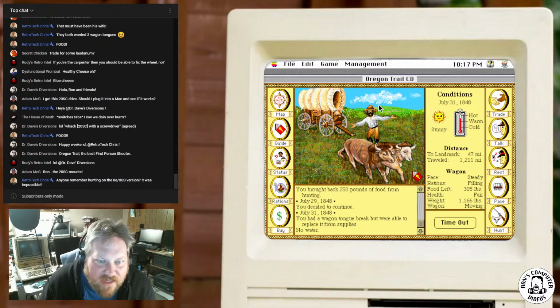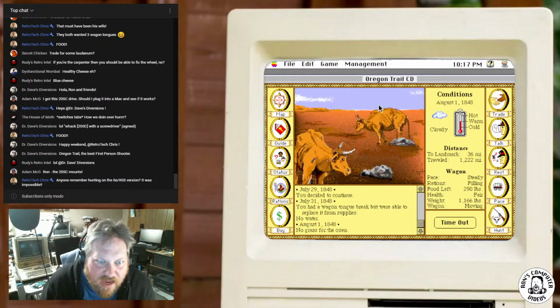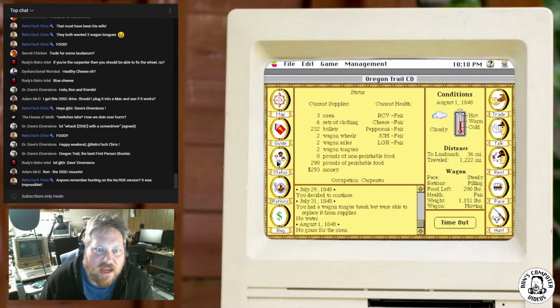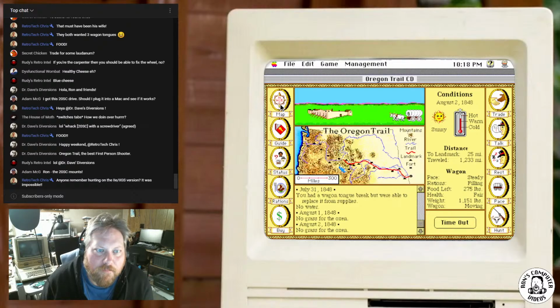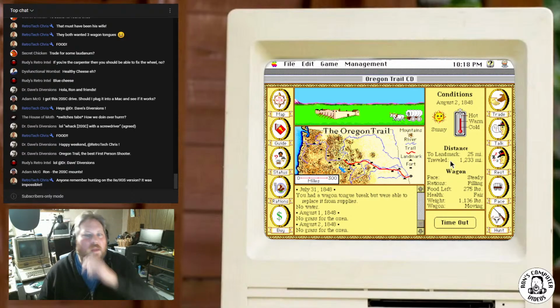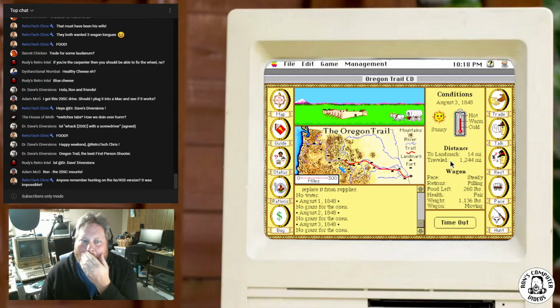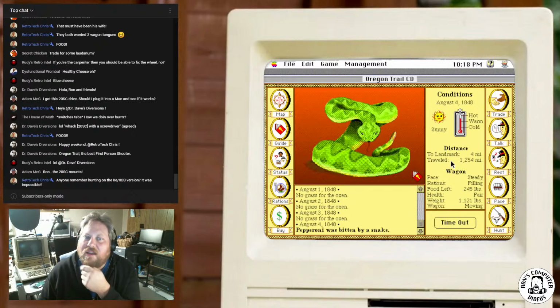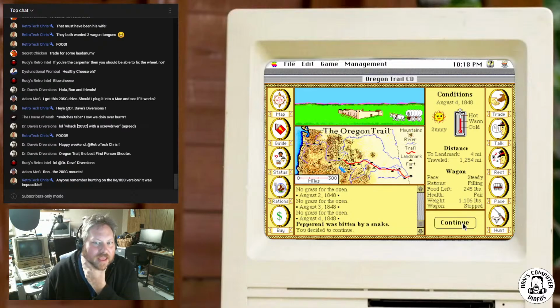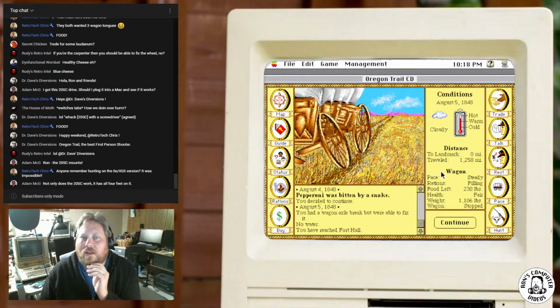What happened? You had a wagon tongue break, but you're able to fix it from the supplies. So let's see, wagon tongues. Yeah, we're doing good. Okay. I can't help it, man. I can't make it grow grass. Oh, pepperoni. You damn kids with your snake handling. Axle broke. Able to fix it. Reached Fort Hall.